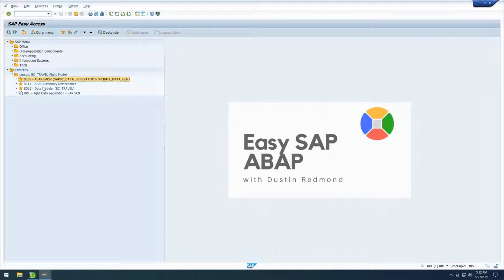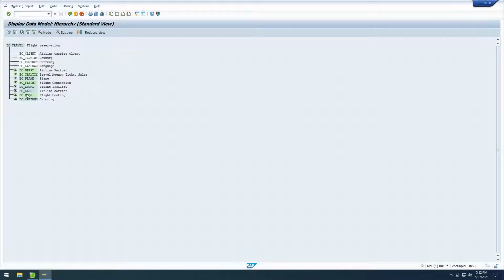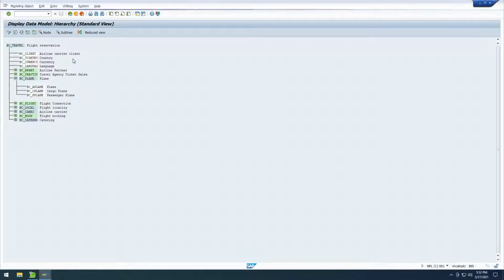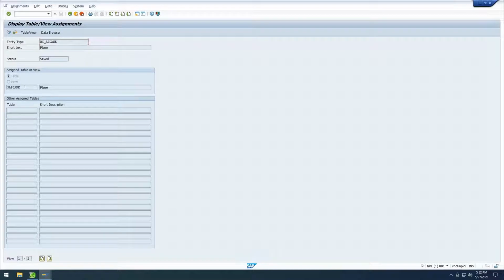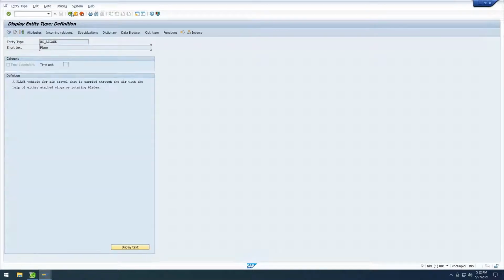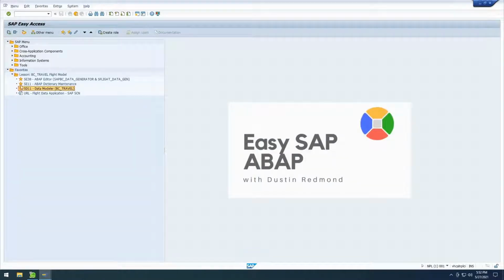So there's a couple of transactions here that are interesting. This URL I'll put in the description, so don't worry if you don't see it here. Transaction SD11 is the data modeler. And if we know a specific model, for example, BC travel, we can come in here, drill down on it, and figure out what's going on with the particular data hierarchy. We can do data dictionary things, and it'll tell us the different tables and everything related to that data model. I'll leave that for you guys to explore on your own time. It's out of the scope of this video.